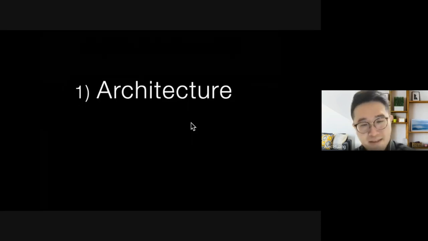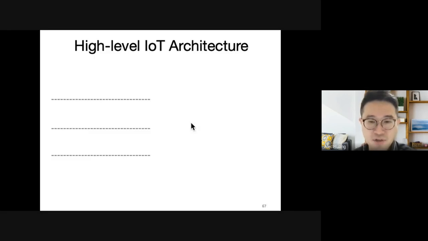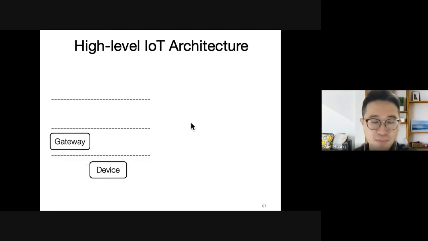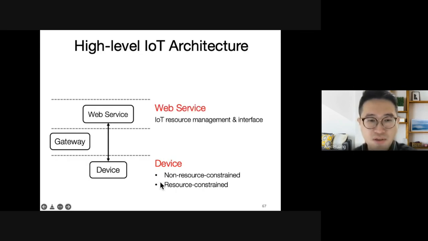Okay, so let's talk about the IoT from two aspects. One is the architecture, and the other one is the capabilities. In terms of the architecture, the high-level IoT architecture includes the device level, the gateway level, and the web service level. The device could be separated into two types: non-resource constrained devices and resource constrained devices. Why are they important? Because if it's a non-resource constrained device, then it has a stable power supply and enough computing power, so it can directly communicate with the web service.